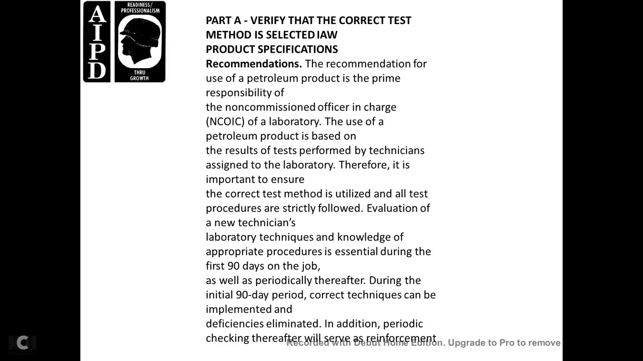Part A, verify the correct test method is selected in accordance with the product specification recommendation for the use of the product. The primary responsibility of the non-commissioned officer in charge, or NCOIC, of the laboratory, is that the use of the petroleum product is based on the results of the tests performed by the technicians assigned to the laboratory.